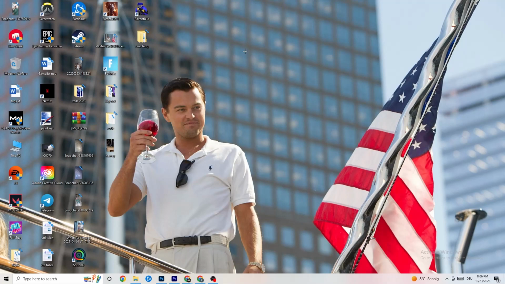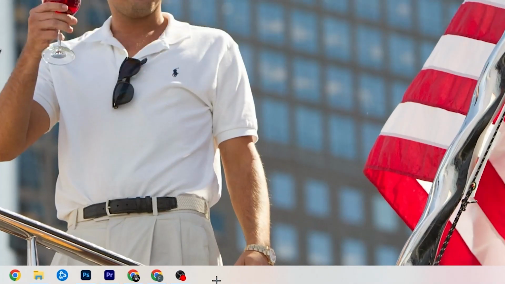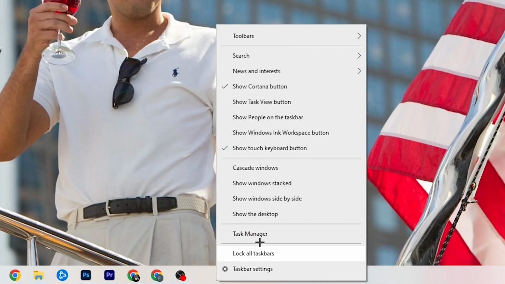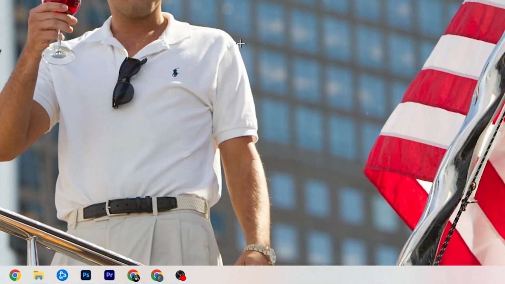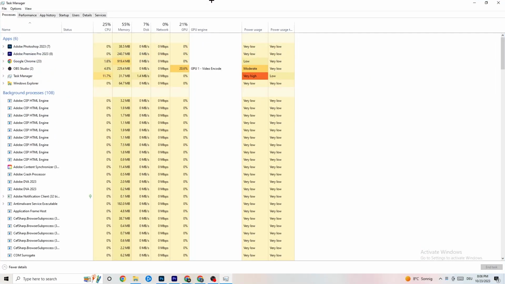The next step is going to be to simply go down to the bottom of your screen where you're going to see the taskbar. You're going to right click it, and hit task manager. And as you can see, you're going to see every single program which is currently running. So what I want you to do is go to processes. So go to the top left corner of your screen and click into processes. Once you're in processes, you're going to see CPU usage, memory usage, GPU, network, whatever.